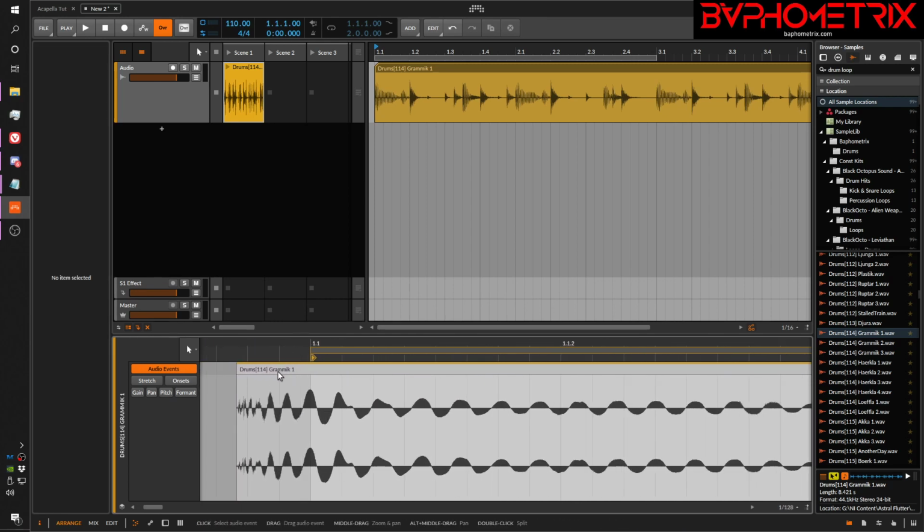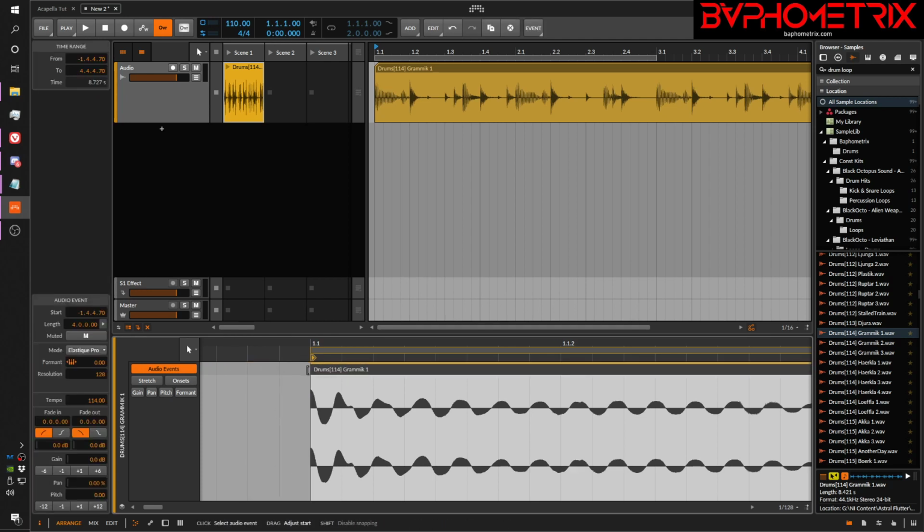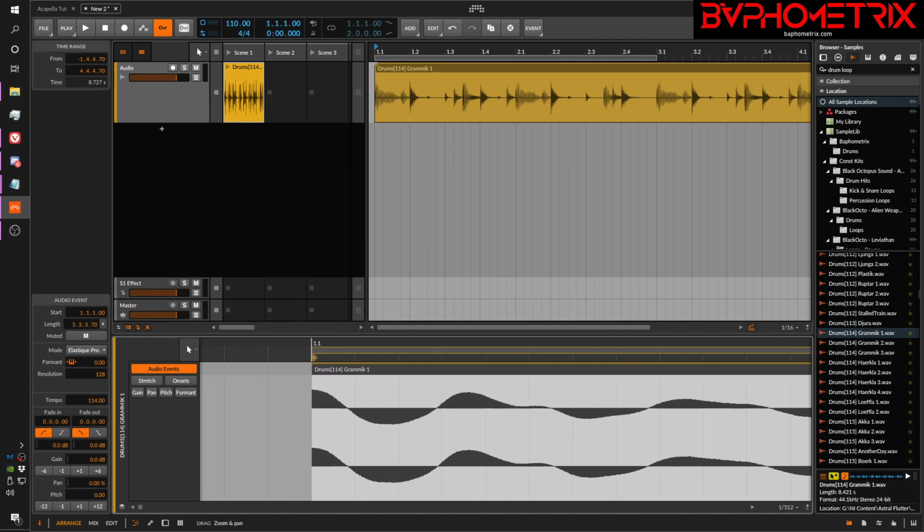Then what you want to do is find the edge of the audio event and drag it inward until it snaps on the grid line. Now we have the audio event starting at the same point that the clip starts. And now we can see again that we're cutting right through the DC offset. But you'll notice on the event itself inside the clip, there's still a fade handle. And sure enough, you can put a fade in here.